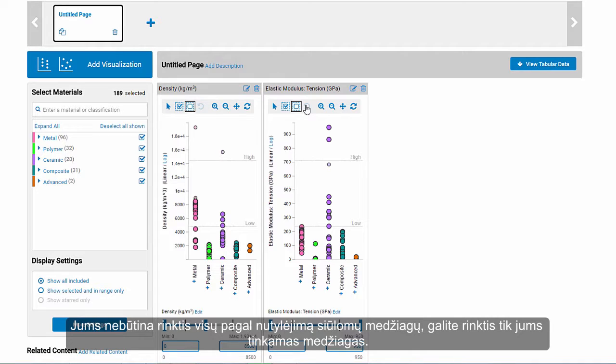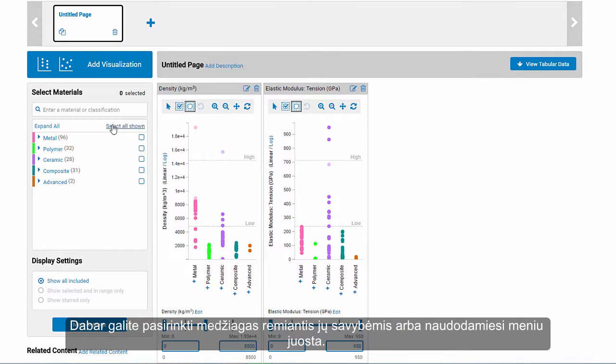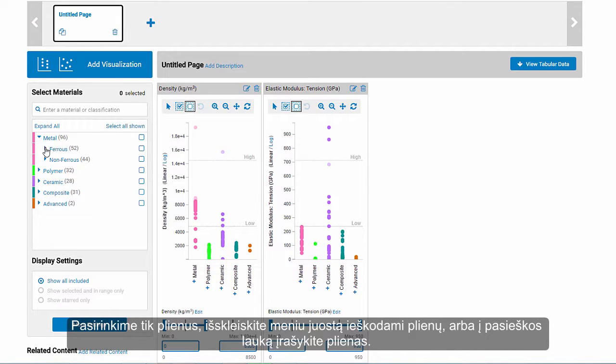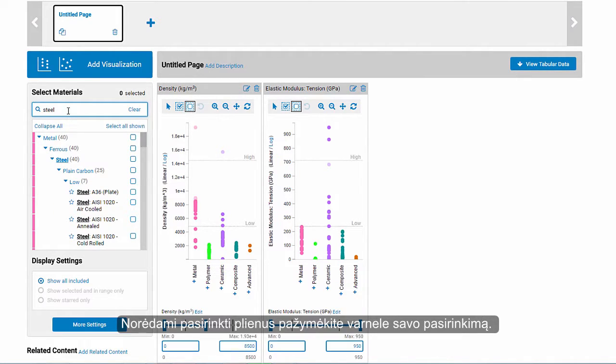You can also choose to start with no materials selected and build up your selection set. To do this, click Deselect All Shown. Now, no materials are selected. You can then select materials either based on their property ranges or by using the Material Controls tree. Let's select only the steels. You can either expand the tree to find the steels or enter steel in the search box. To select only the steels, check the box.